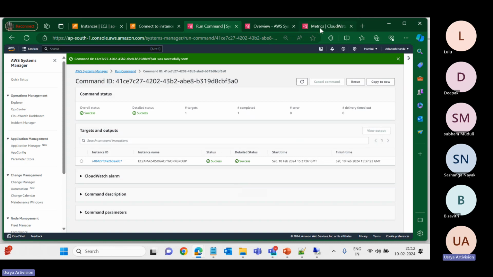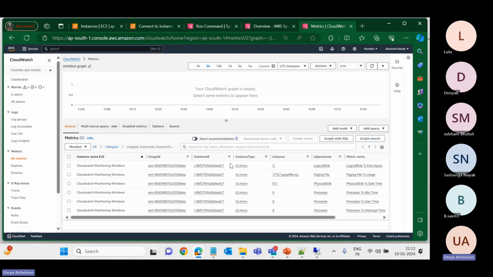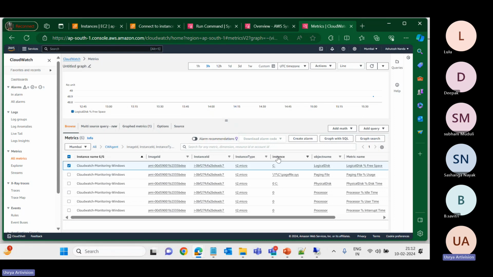Yeah, this is our Windows instance, the CloudWatch monitoring Windows instance. We can verify the instance ID and instance name from here. And this is for the disk utilization. You can see this is the logical disk. So for the C drive, if you want to configure it, just select the instance C drive.